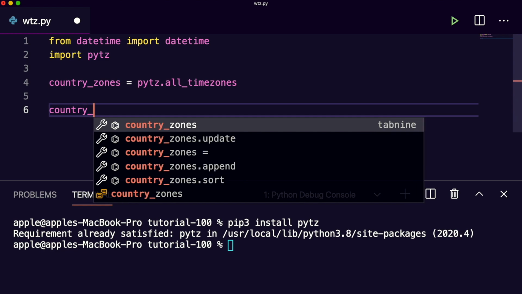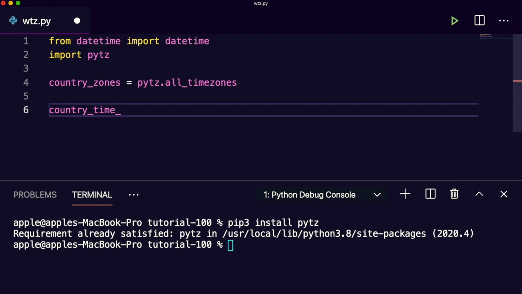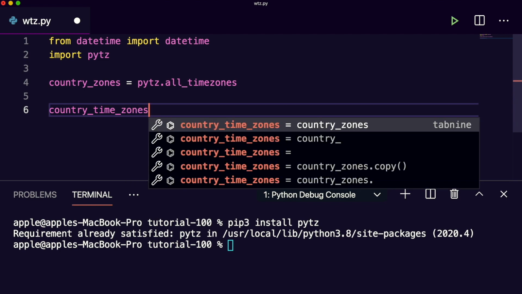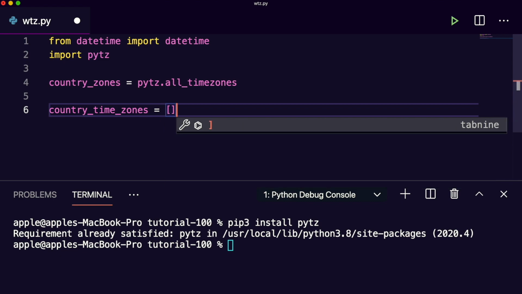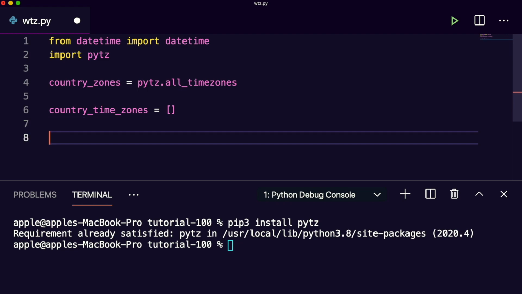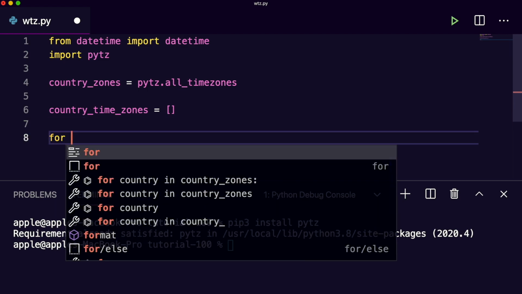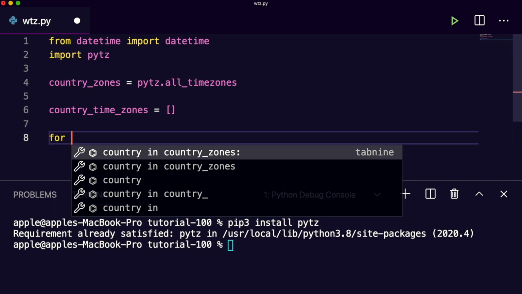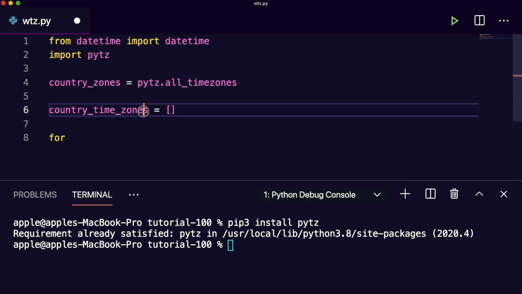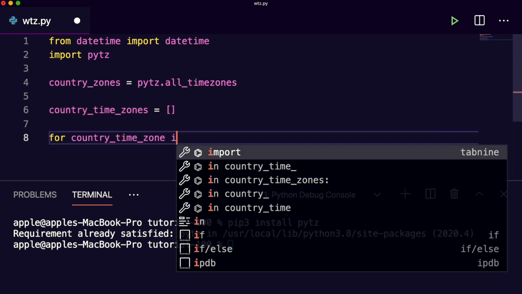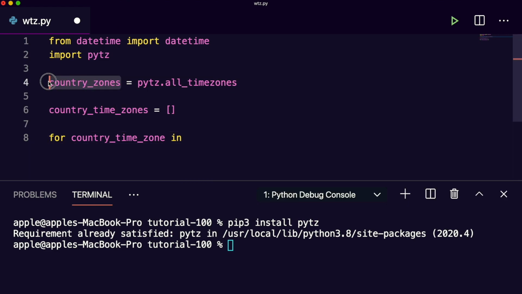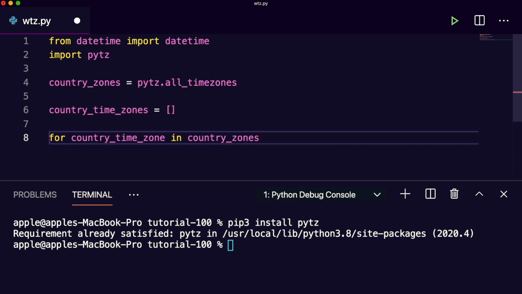Now let me write one, like country time zone. Let's take an array, so we can append all the time zones here. Now we'll go to the for loop so that we can append all the time zones for the countries. So country zone is the array. We'll append to this array, for country zones in country zones. Yes, this is an array of countries, right? Array of country time zones.